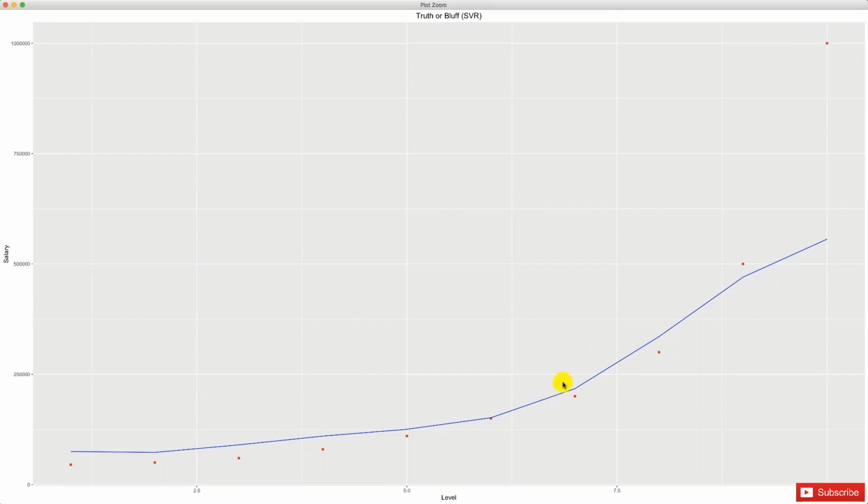And remember, what we needed was a good prediction of the previous salary of this employee we're negotiating with. And this employee has a level 6.5. And around this point, we can see that the SVR model fits very well to our data set. And we get a prediction of 177K, quite close to the mentioned salary of this employee, which is 160K. So that's pretty good, and therefore the verdict of truth or bluff according to our SVR model is rather truth.